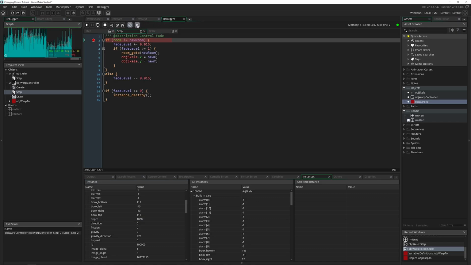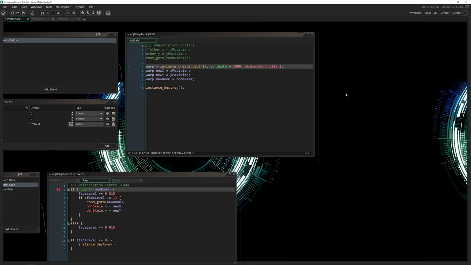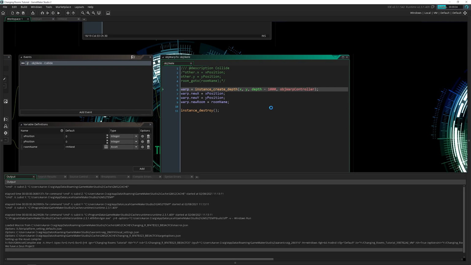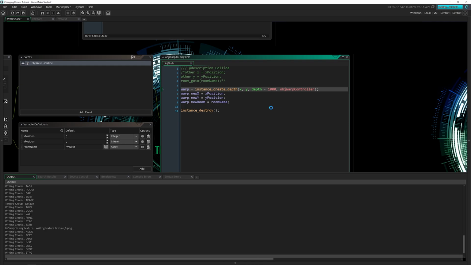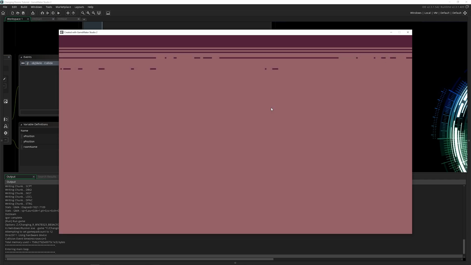So let's cancel the debugger and get rid of all these extra things. Go back to our workspace, and we can take a look at this. This is creating at depth plus 1000. We needed it at depth minus 1000. That way it is always in front of everything in our room. Okay, let's try this one more time. There's our fade. Awesome. But now we have nothing over here.